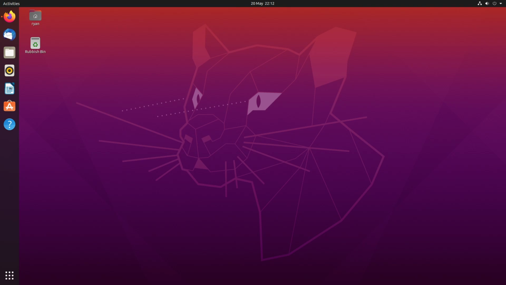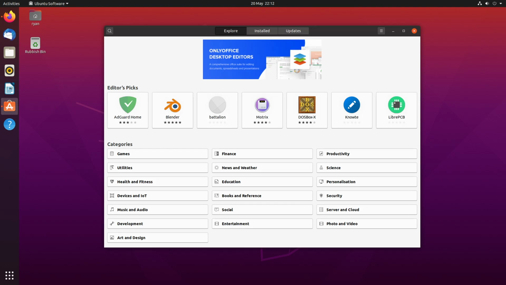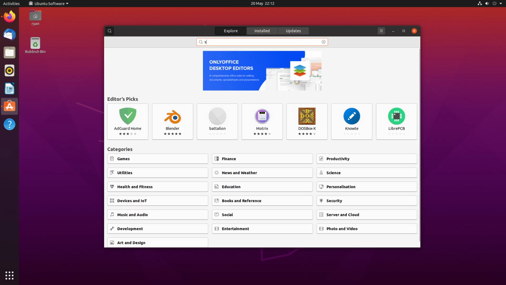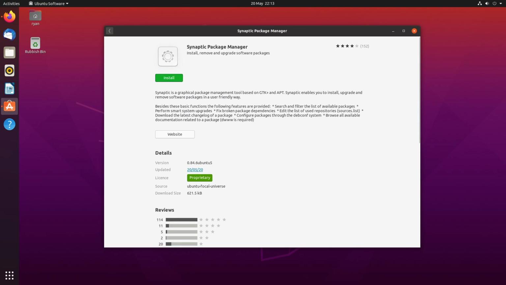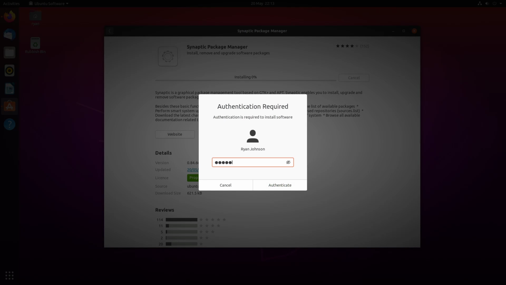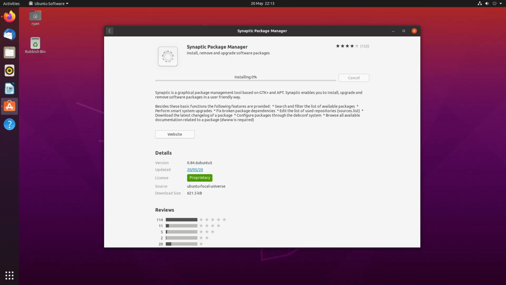Okay, there we go. So now we've added the repository, we need to install the kernel. And we're going to use a package manager. The one I'm going to use in this video is the Synaptic Package Manager, but any of the other ones that are available will do the job as well. So let's open up GNOME Software and search for Synaptic. There you go. Click install. Once again, it's prompted for your password. And then just let it do its business.